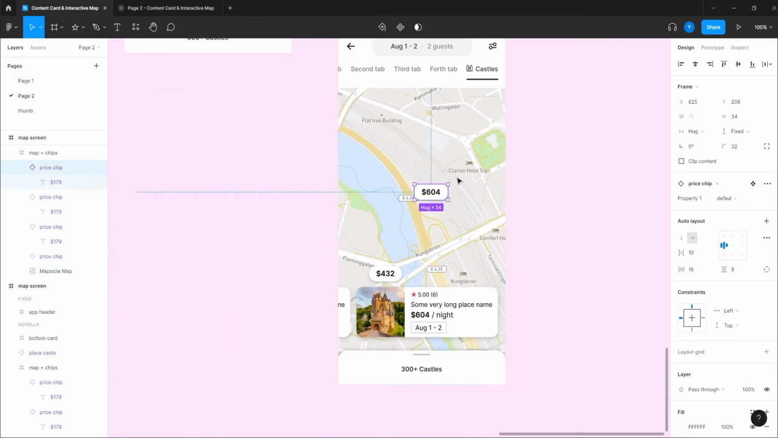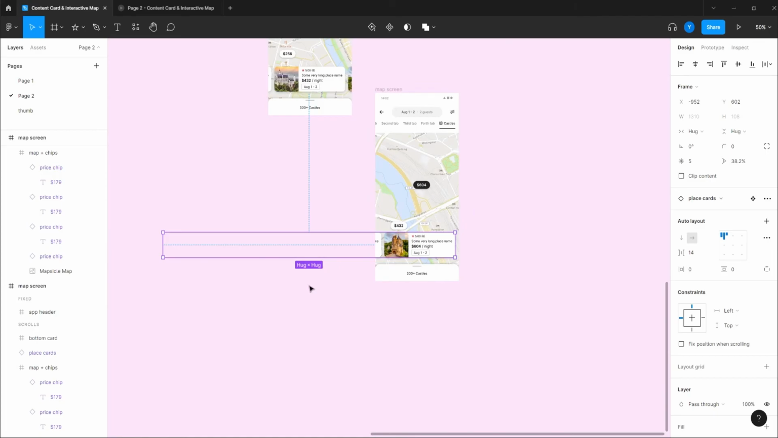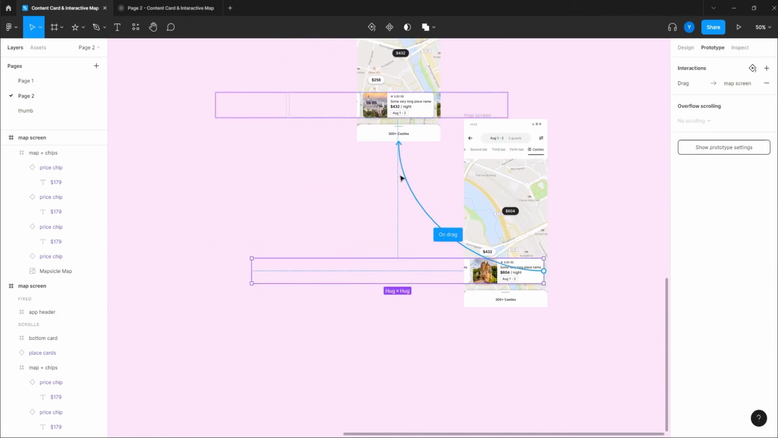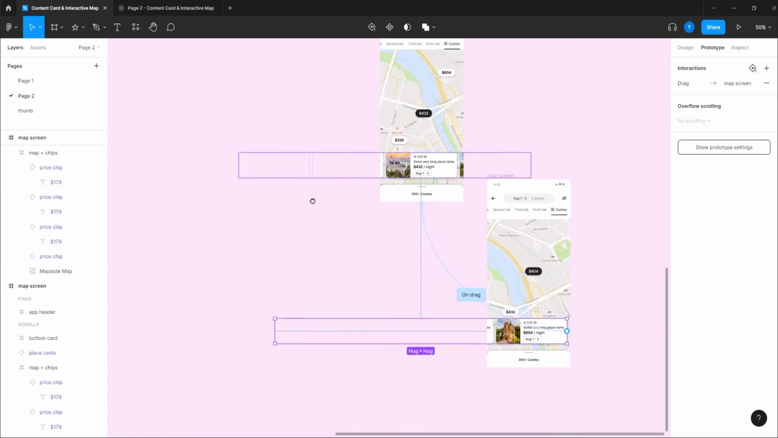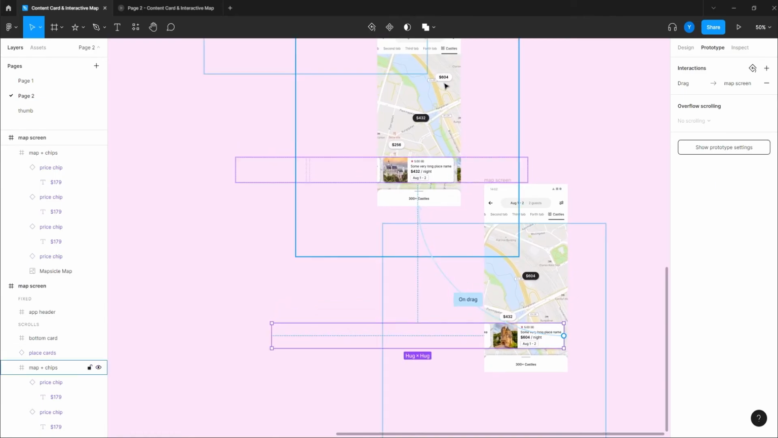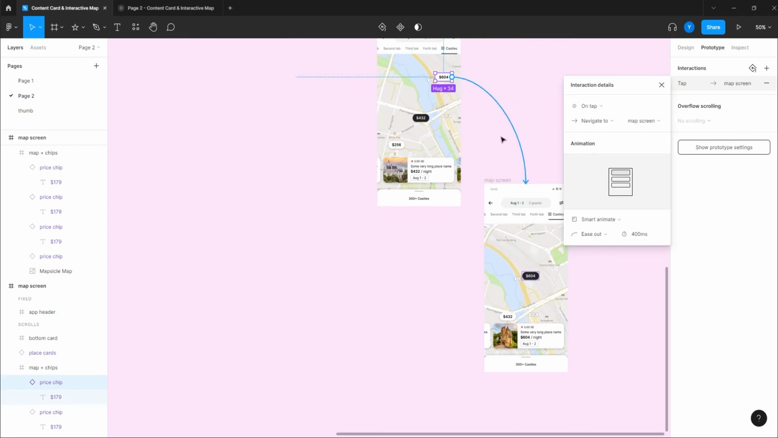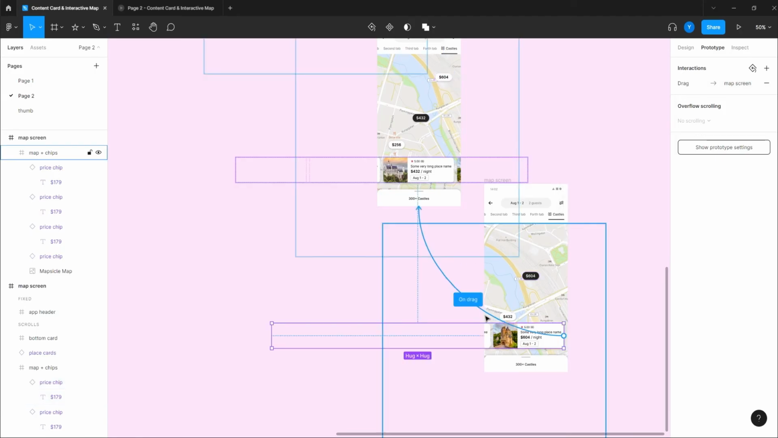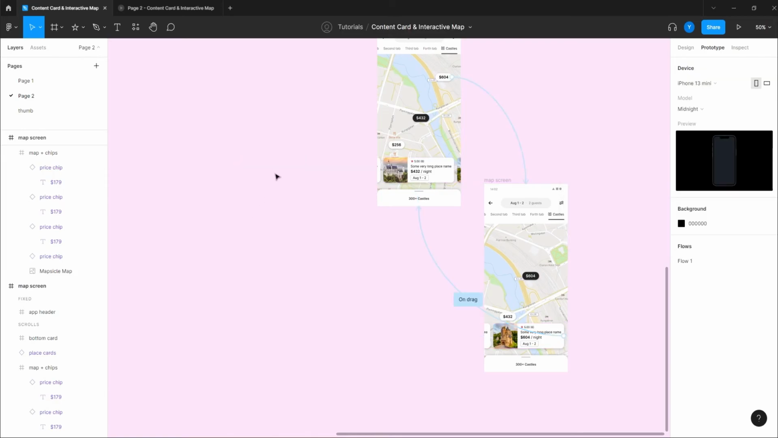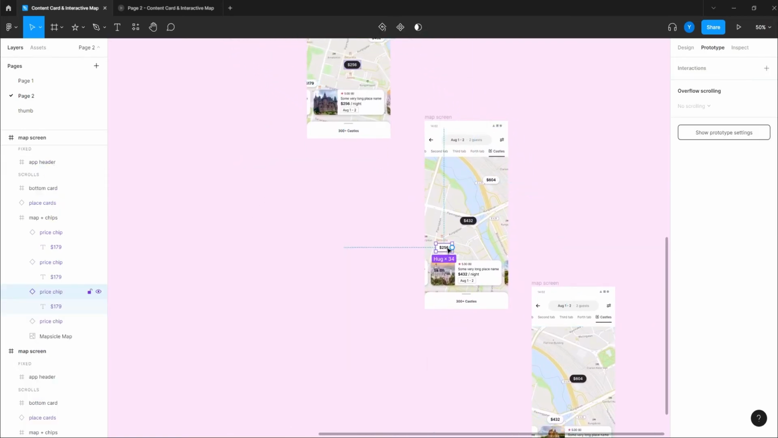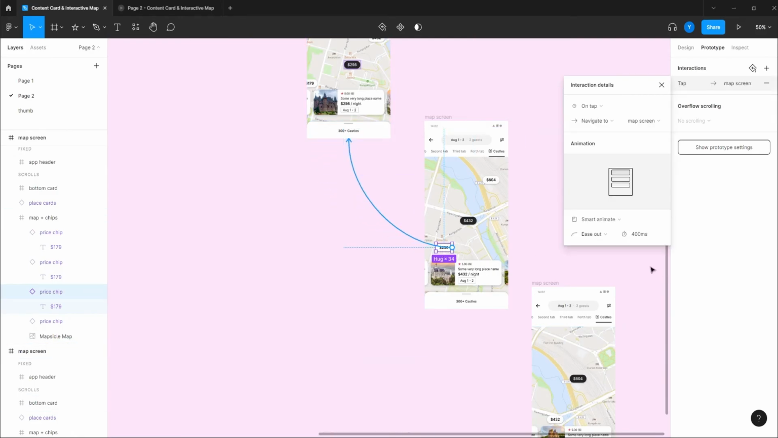The 604 now will be selected, and this one, actually, let's see where it's hooked up to. So on drag, it's going to go here. That is good. This one, actually, the 604 is going to be connected to here, okay, because on tap it's going to bring us to here. On tap 400 milliseconds, that's cool. And this is on drag, that's fine. And here, by the way, this one is going to bring us to this screen. Okay, so that's a Smart Animate.